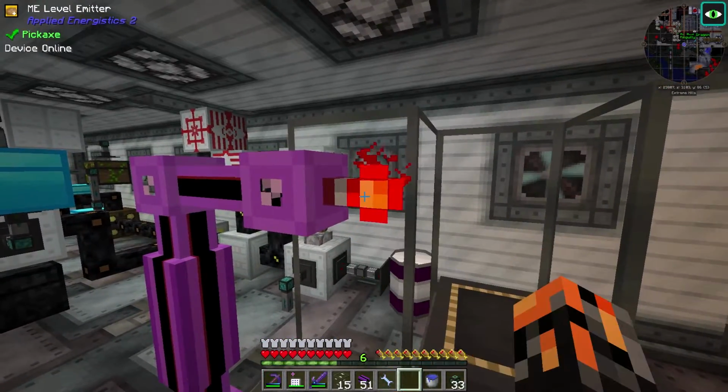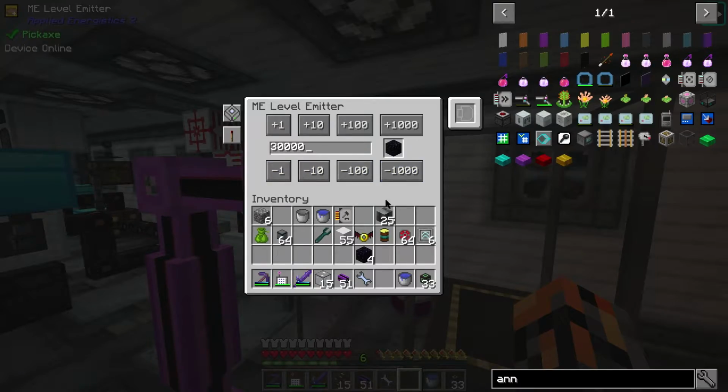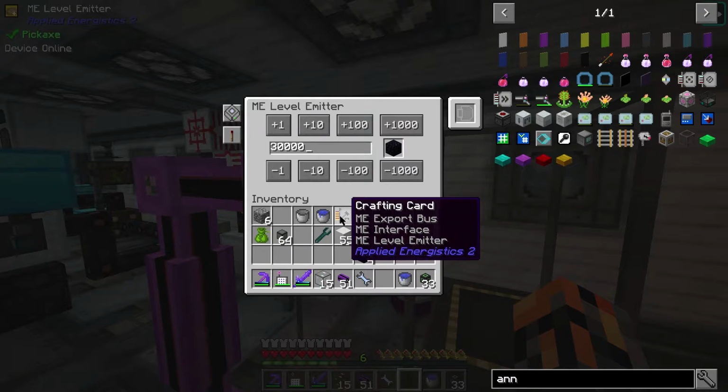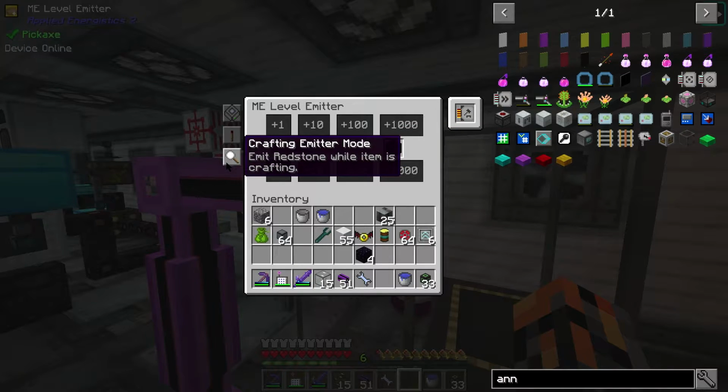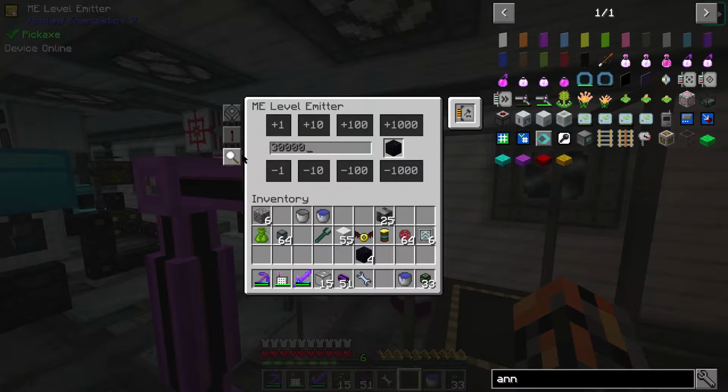So that's pretty cool. But what we're going to do is we're not going to use it in that fashion. We're going to use it with a crafting card. Because now that I've got that in there, I can tell the system to emit a redstone signal whilst the item is crafting, or, and this is the mode we're going to use, I can tell it to emit a redstone signal to craft the item.